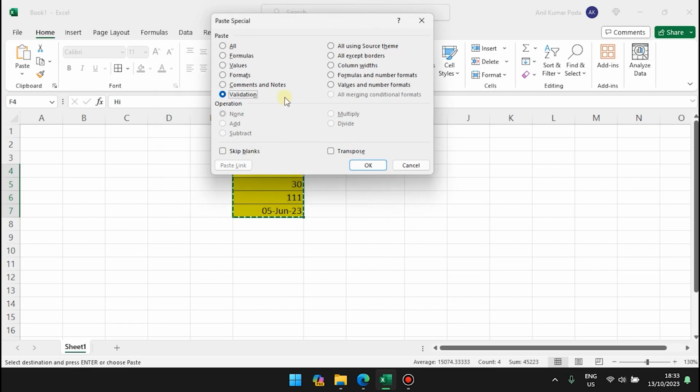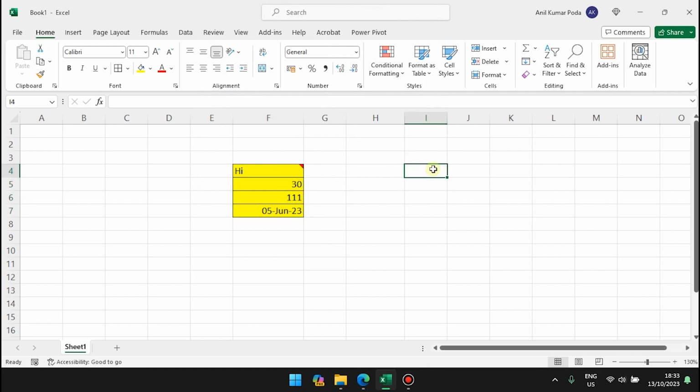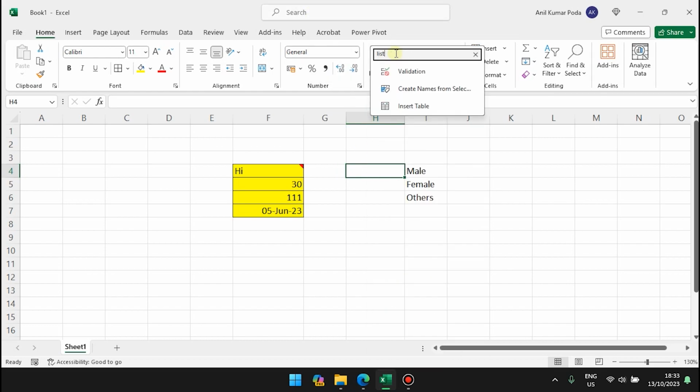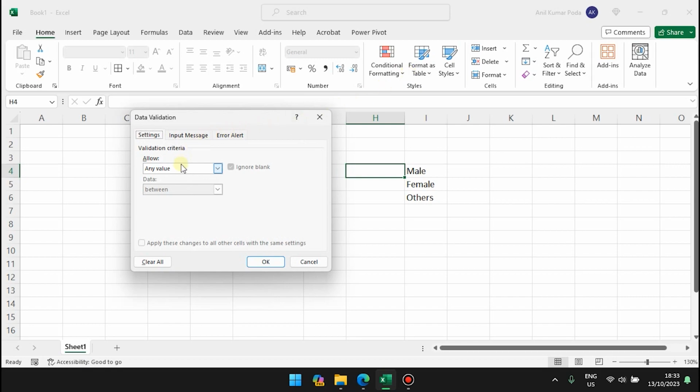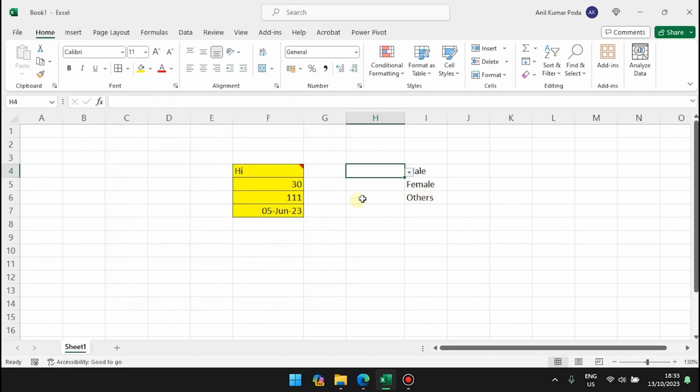To show you validation in action, I have to create a list. For that, I'm just typing some values of gender here: male, female, others, and I want to create a drop down box here. For that, you click on data validation and type list. I have to create a list, and in the source, I want to create a list of these three values and click on OK. You can see it is a drop down now. Now I am selecting female here.